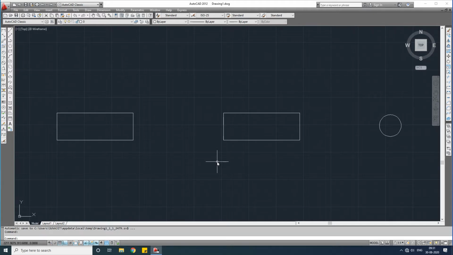In this video, you will learn how to scale objects in AutoCAD. Watch the video till the end. You will be able to use the scale command and all of its options. So let's start. The shortcut to use the scale command is SC, or you can use it from here.